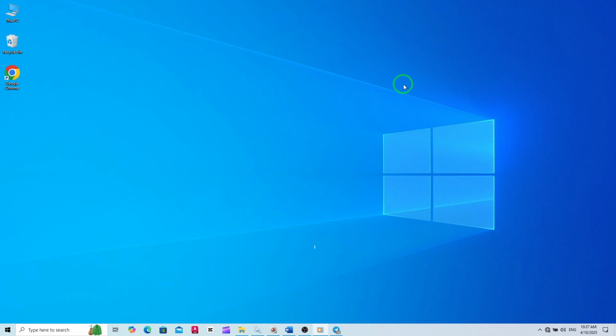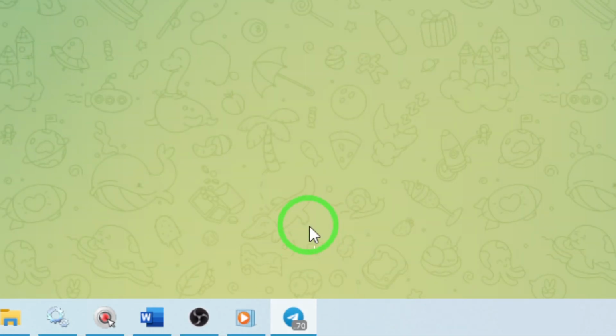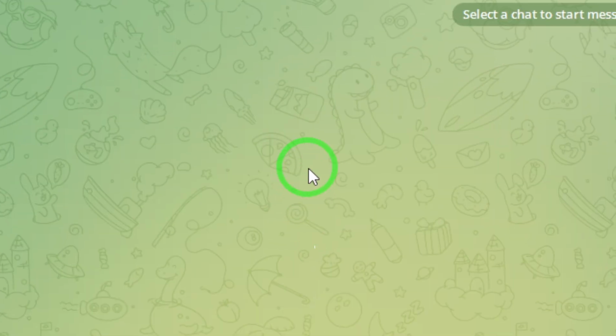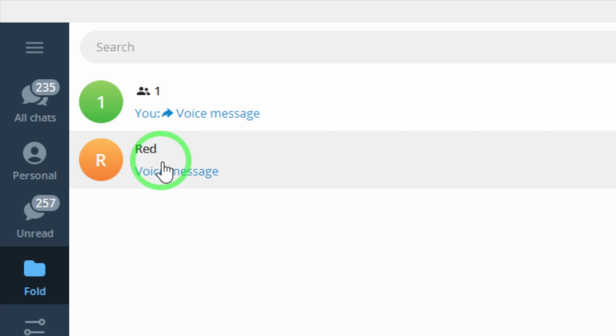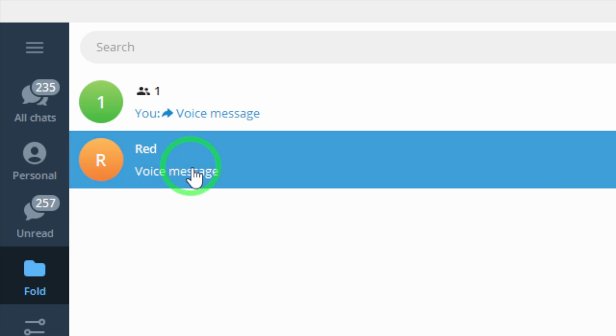First, open the Telegram app on your PC. Make sure you're logged into your account so you can access all your chats and features. Next, locate the chat where you've saved the messages you want to view. Scroll through your chat list or use the search bar at the top to find it. Once you've found the chat, click on it to open the conversation.